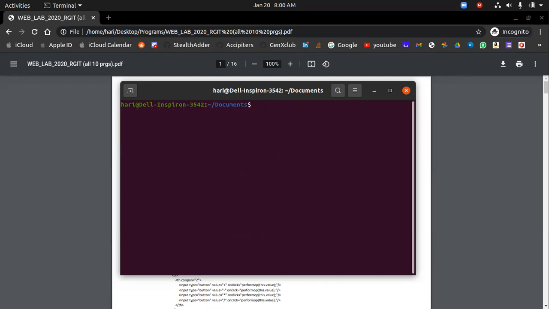Then I recommend you create a folder and write programs inside it. That way you'll be able to host that particular folder, access those files through the web browser, and show the output to the teacher as well. To create a folder, we use the mkdir command and then I'll give the folder name.